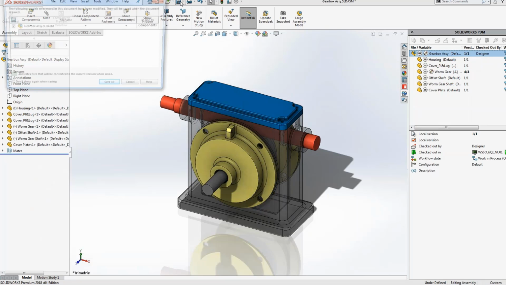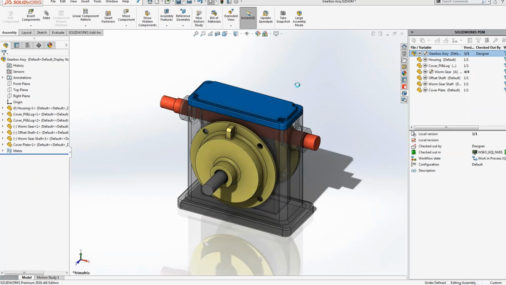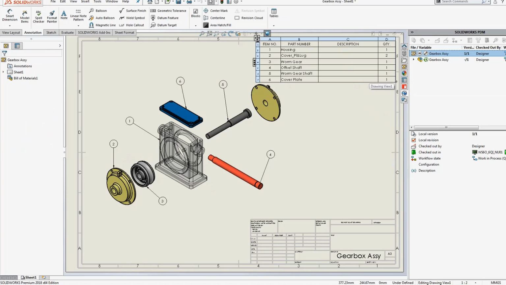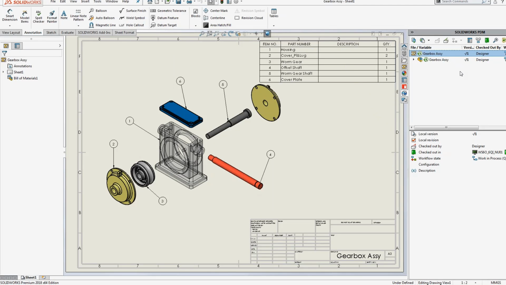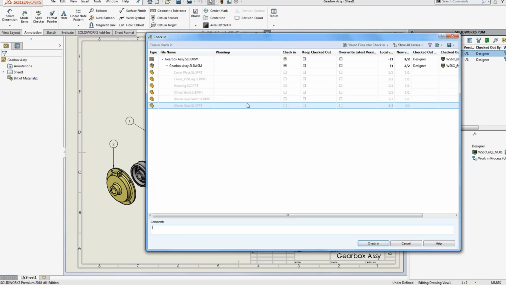We'll save the assembly. When we do that, we can see now in the task pane, the file is newer than the one in the vault. That's useful information. We can also see which version of that worm gear is being used, what that looks like as well. I will just save the drawing too. Again, notification in here that we've got a newer file. So at that stage, we might decide that we want to check the file in.